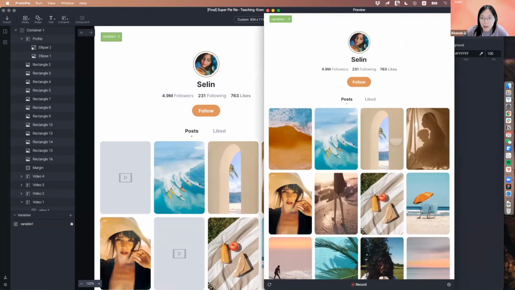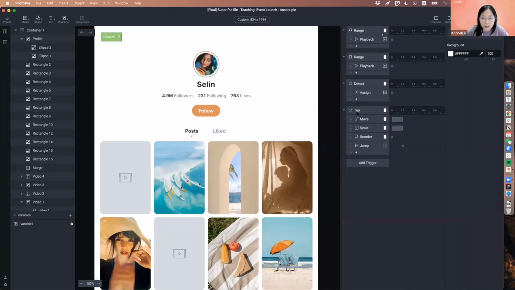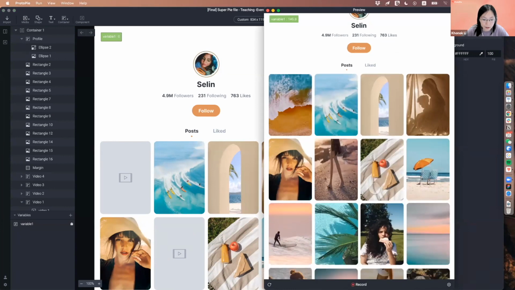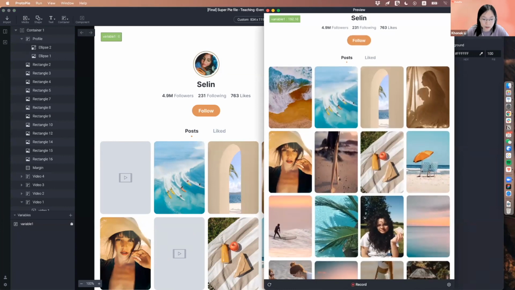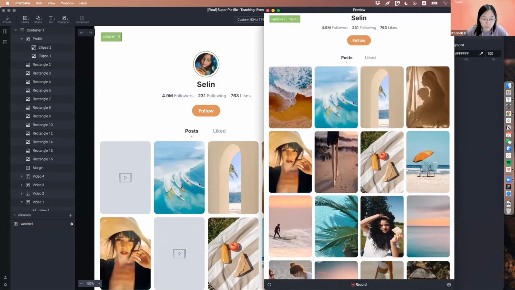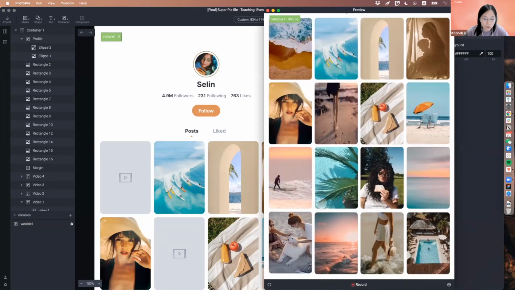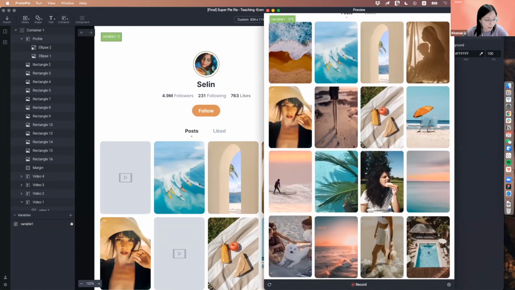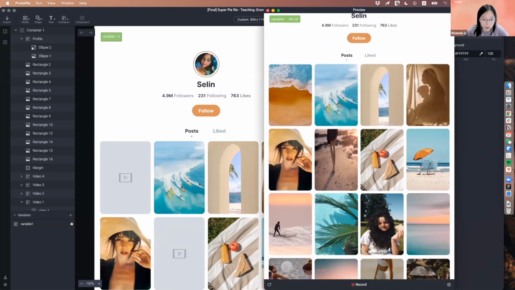So for the first part, we've already prepared the interactions here. So the first demo will work like this. If I scroll down, you can see the video is stopped. If I scroll down a little bit more, then the video will start playing. And again, if I scroll back, then the video will stop again.